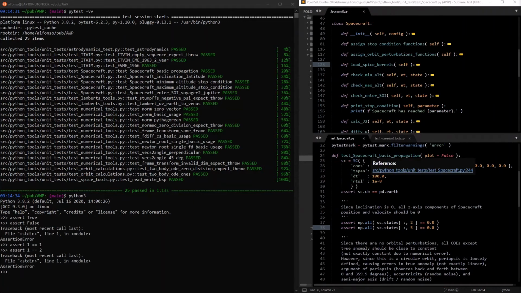We can also test NumPy arrays using the numpy.all function. So the assert statement in Python only accepts Booleans. So the numpy.all function is one way to figure out if all values in an array satisfy some condition. So in this first unit test, since we are propagating a zero inclination orbit, meaning its orbital plane is aligned with the Earth equatorial plane, we assert that all z-axis values of position and velocity vectors should be zero.